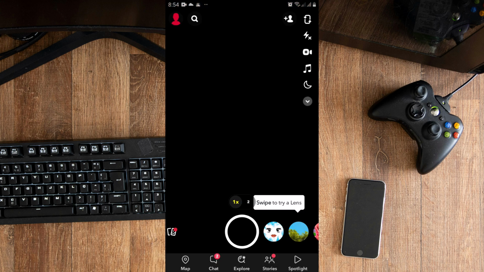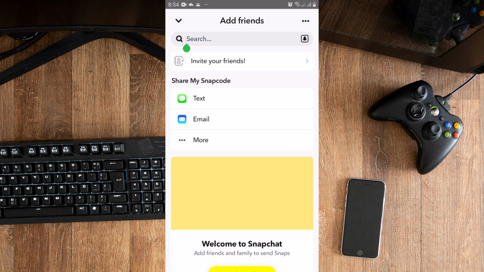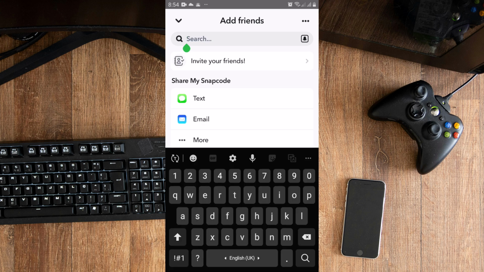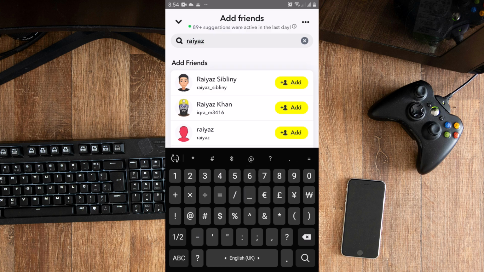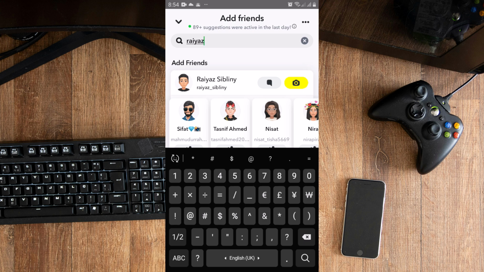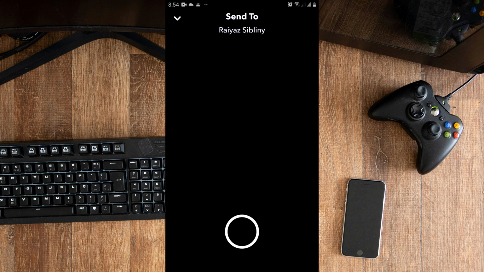Just search for people, and I will search with my profile name. And click on add. Once it's done, I'm heading to message myself, and I'm going to send a snap.